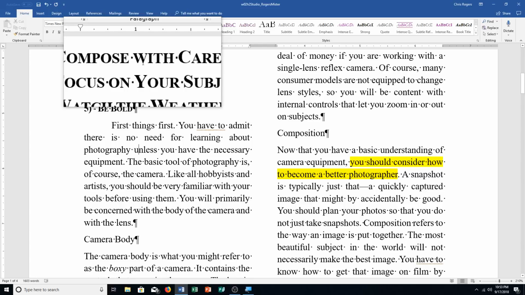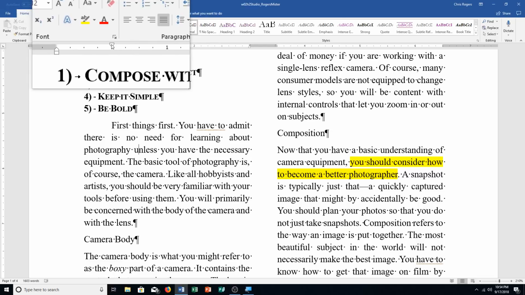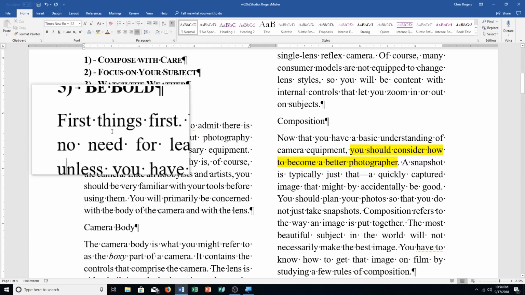Drag the first line indent marker to the left margin to remove the indent. So first line indent, right up here, dragging it to the margin, and there's no indent anymore.